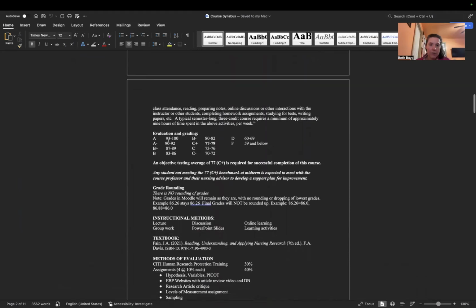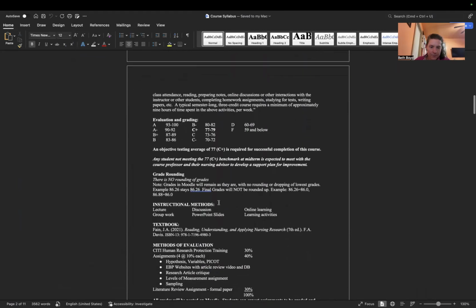All right, to the grading, that's always important. It's important to know how you're going to get your grade. I do want to let you know that you do have to have a minimum of a 77%, so a C plus, in order to pass this course. And there will be no rounding of grades, and that is mentioned in the course as well.